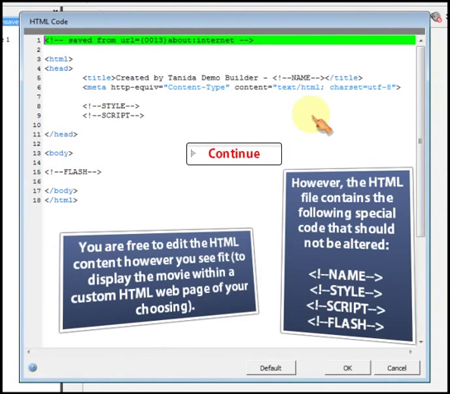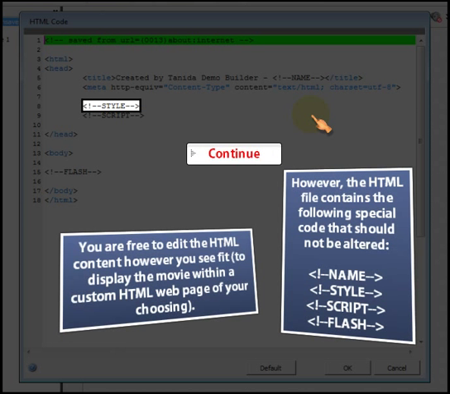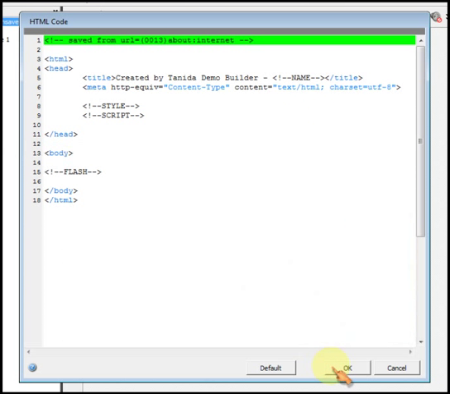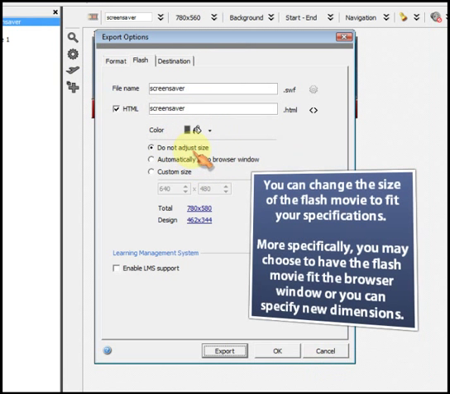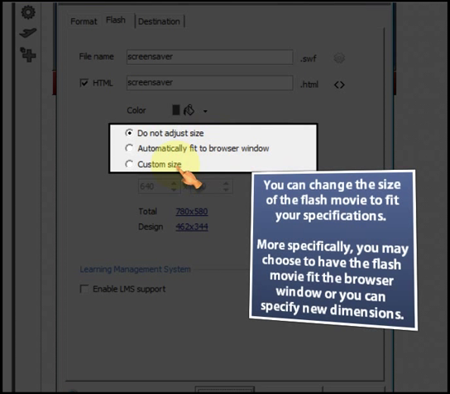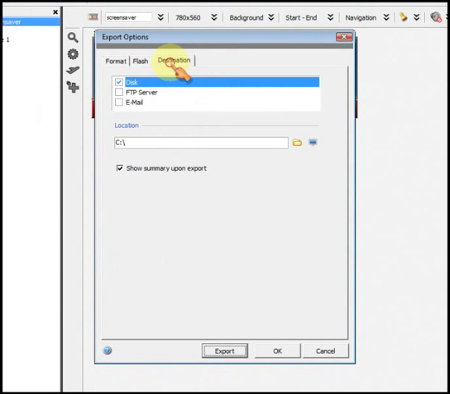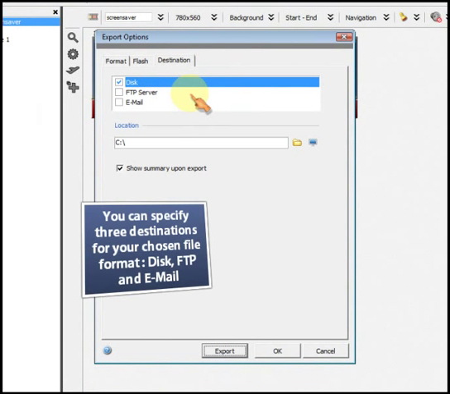The HTML file contains the following special code that should not be altered. You can change the size of the Flash movie to fit your specifications. More specifically, you may choose to have the Flash movie fit the browser window, or you can specify new dimensions. You can specify three destinations for your chosen file format: disk, FTP, and email.